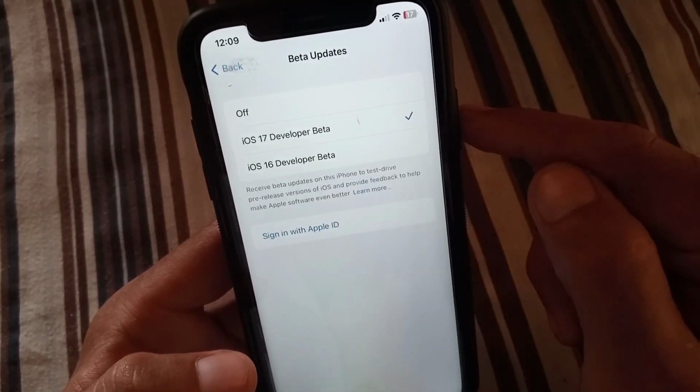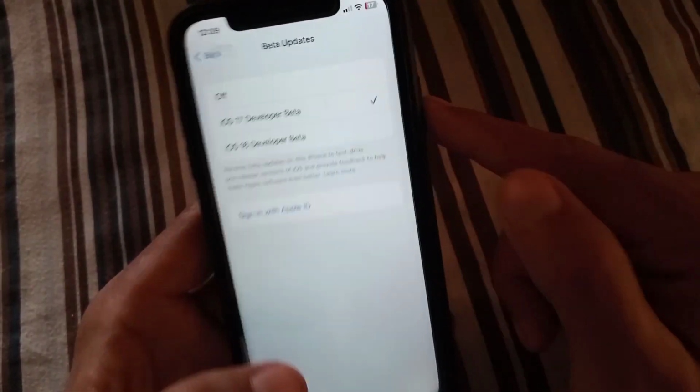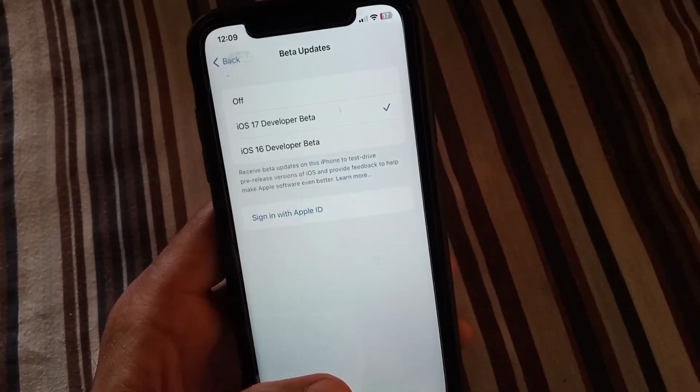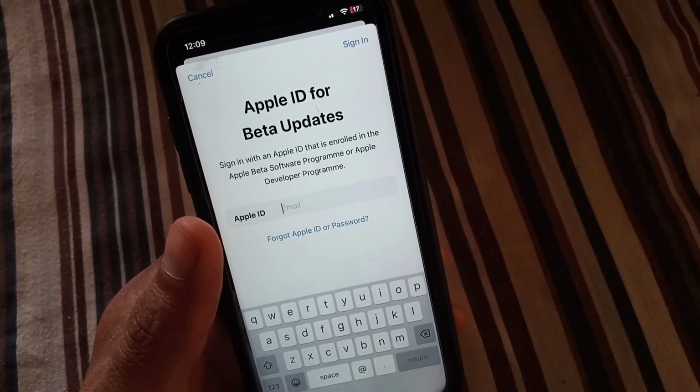Here tap on it, and now you can sign in with your Apple ID for iOS beta updates on your iPhone, or for the next beta updates on your iPhone. You can see it appears on screen.